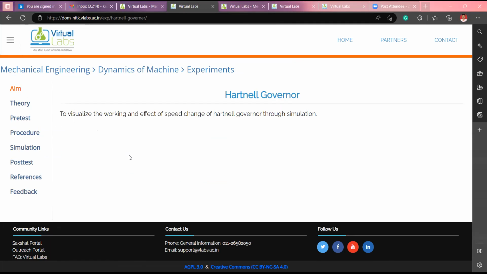On the screen you can see the interface. On the left side of the screen, there will be a navigation tab like aim, theory, pre-test, procedure, simulation, post-test, reference, and feedback. First is the aim. The aim of the Hartnell governor experiment is to visualize the working and effect of speed change of a Hartnell governor through a simulation.